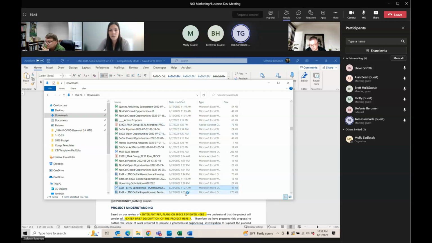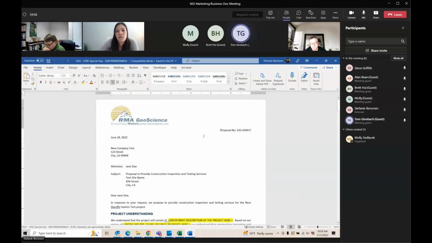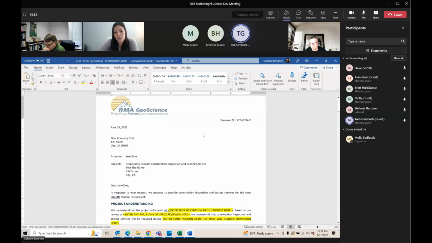So the other thing that comes to mind on this is, Steve, are we finalizing the letterhead on the second page? Brett and I had looked at it, and I think Mike looked at it and had some suggestions. But once we get up and running in this system, we're going to need something a little different than the RMA Geoscience logo at the top and so forth. Okay.